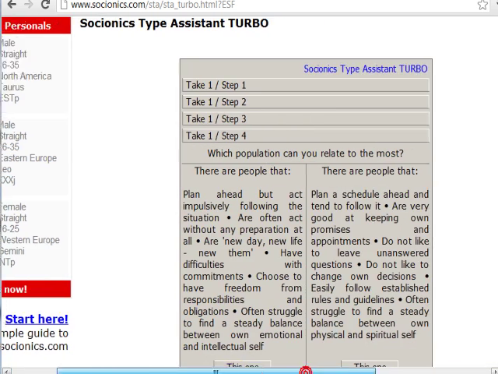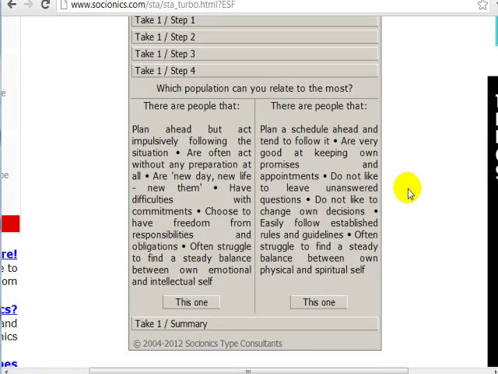So the last question is, do you plan ahead but act impulsively, spontaneously? You have difficulty with commitments, and so forth. Or do you plan ahead? You like rules and regulations. You like to stick to appointments, guidelines, and so forth.